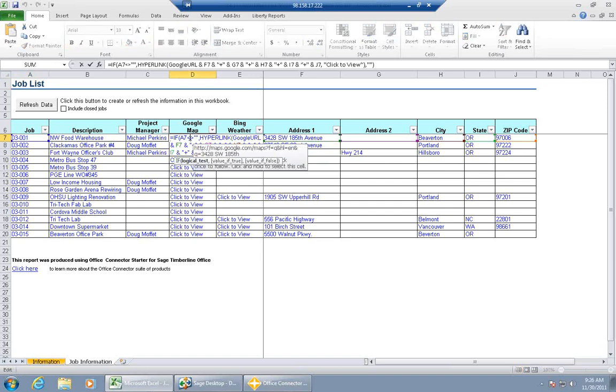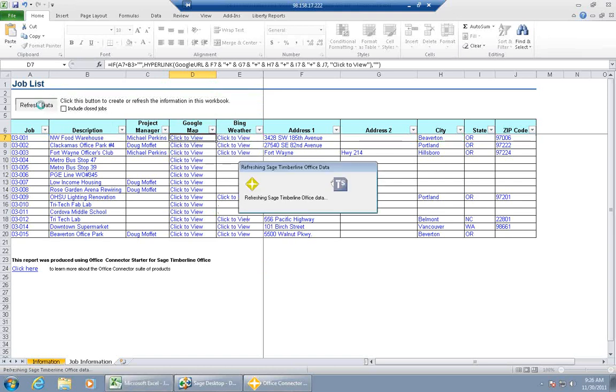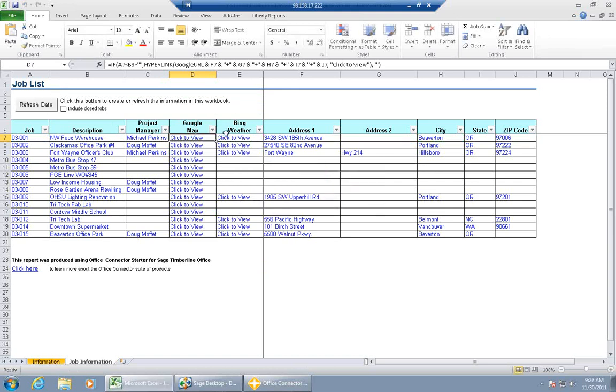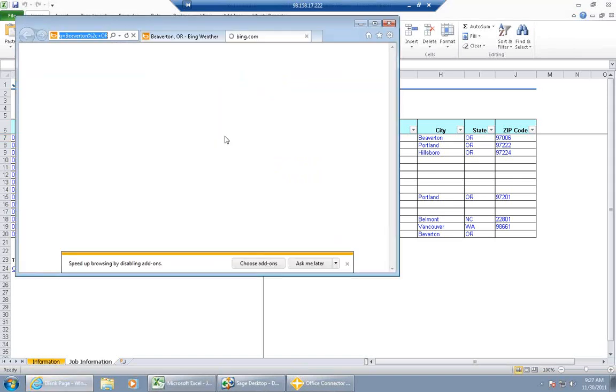So I can double-click on that, and I'm not sure why it didn't work. That's scaring me a little bit. Oh, well, okay, let's refresh the data and then try it. All right. I'm not sure. Oh, there we go. Okay. Sorry.